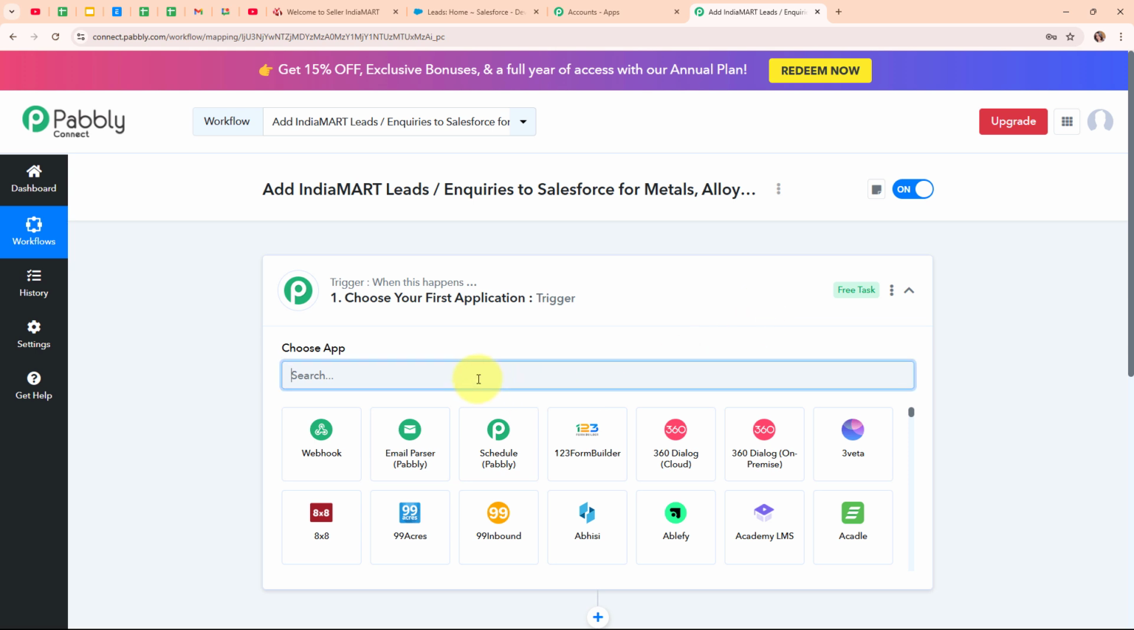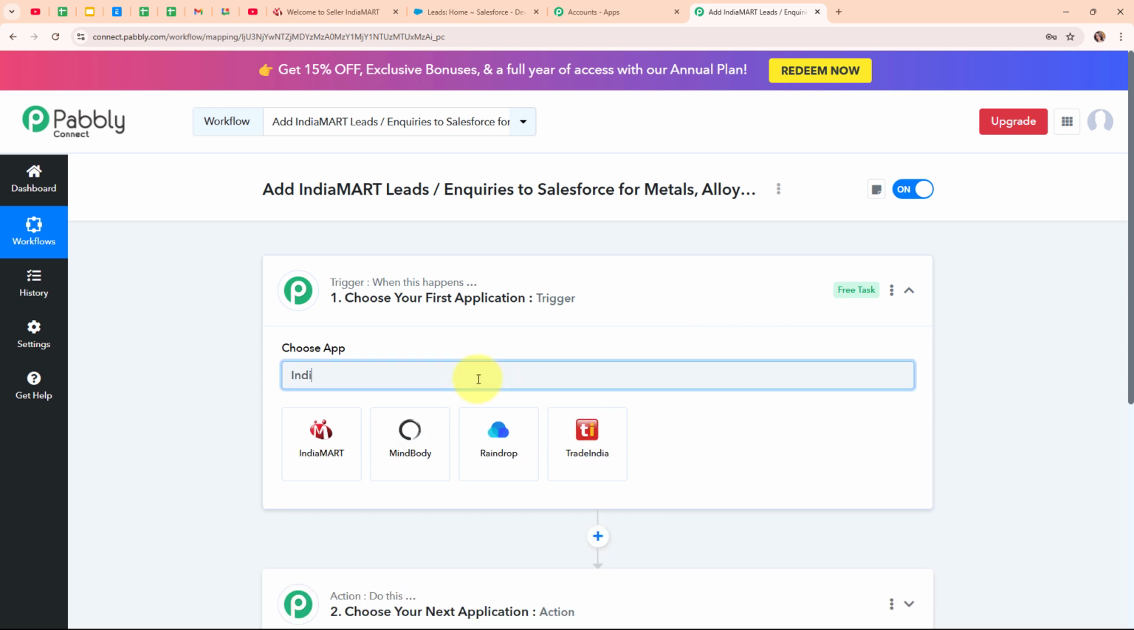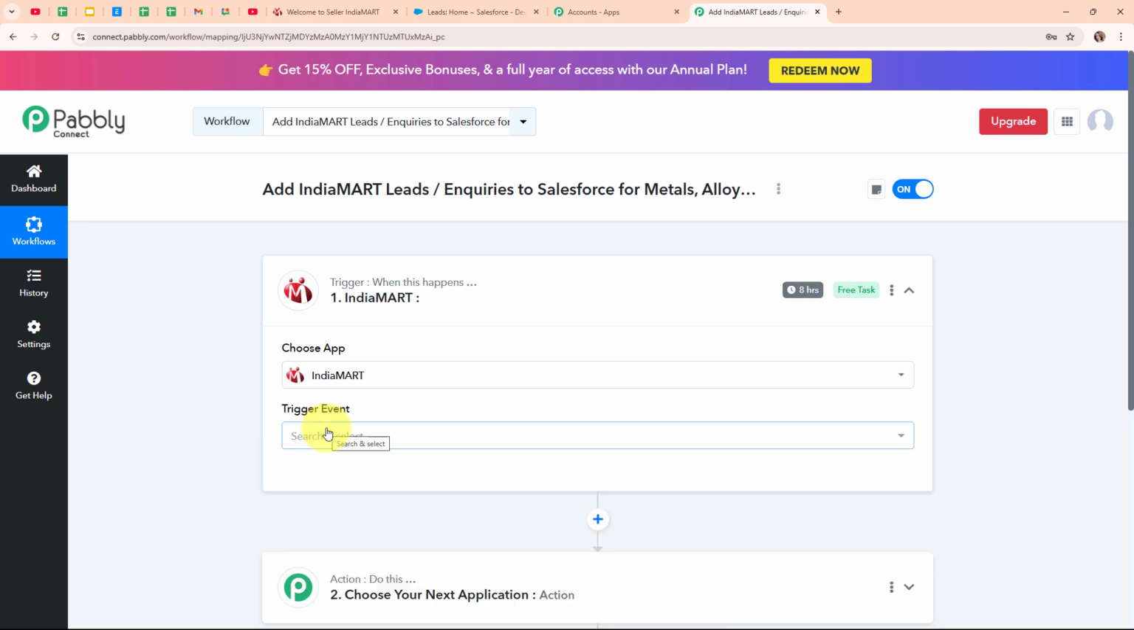So in my trigger step, I'm going to select my trigger application as IndiaMART, as I am receiving new leads and inquiries through my IndiaMART account. IndiaMART is an online marketplace that connects buyers and sellers primarily for business and industrial products. It's like a massive digital directory where businesses can find suppliers for everything from machinery to office supplies. People use IndiaMART because it makes sourcing products and services easy, offering a wide range of options in one place. Whether you're a business looking to buy in bulk or a seller wanting to reach more customers, IndiaMART helps you find the right match quickly and efficiently.